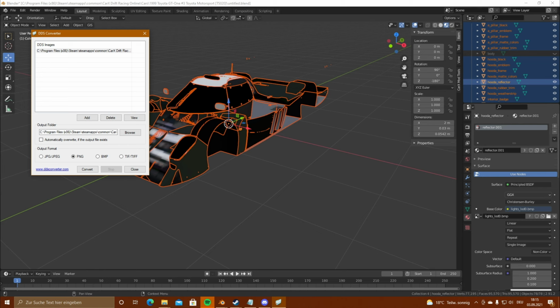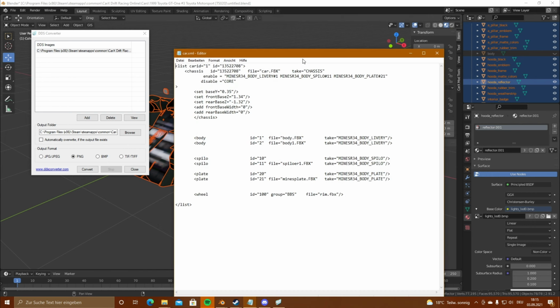So now we need a base. As I said, I will update the XML. It's right there. So I'm gonna copy it a little bit faster.